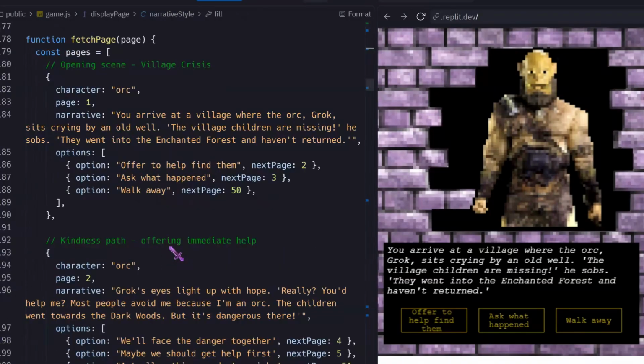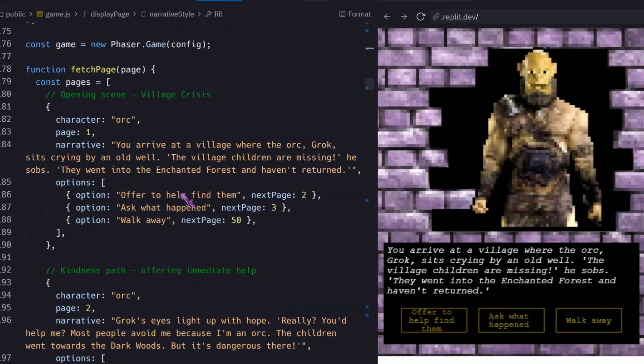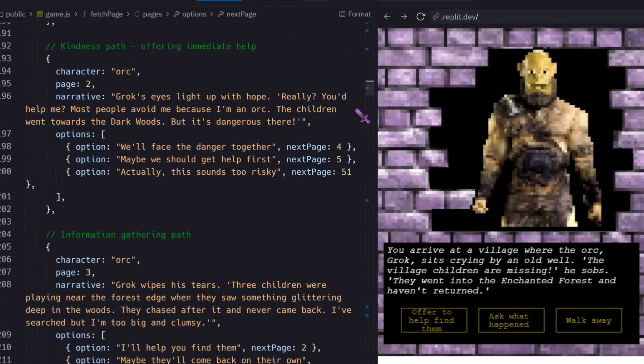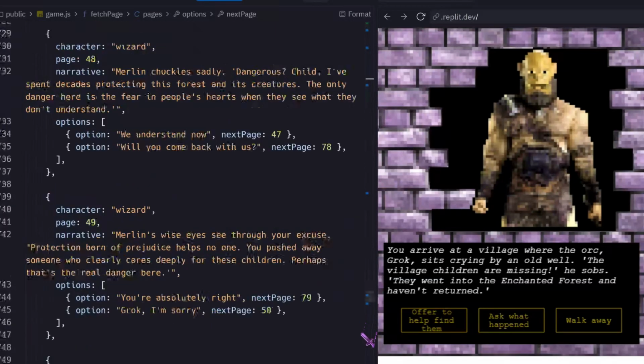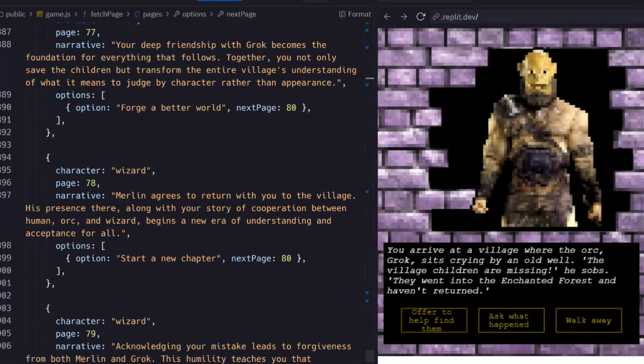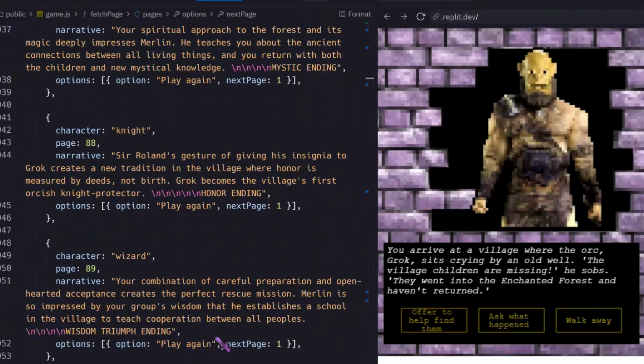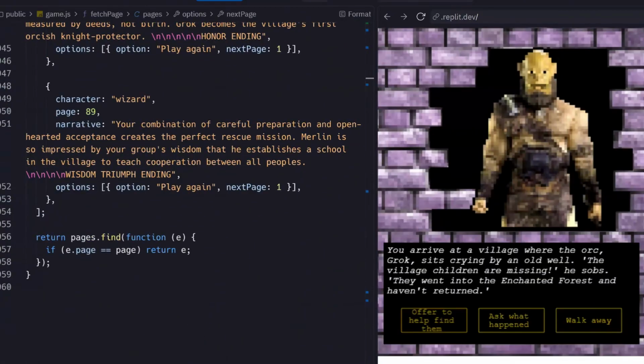Fetch page draws from an array of page objects with numbers, characters, narratives, and linked options. For example, page 1 choices lead to helping, page 2, or walking away, page 50, bad ending. With 50 plus pages, paths include allying with a knight or meeting a kind wizard, ending in friendship themes or kindness lessons. We configured Phaser for a 450 by 550 canvas, started the game and tested thoroughly for smooth interactions and clear kindness messages. We chose this because kindness is powerful. Like in our code, small choices create big impacts.